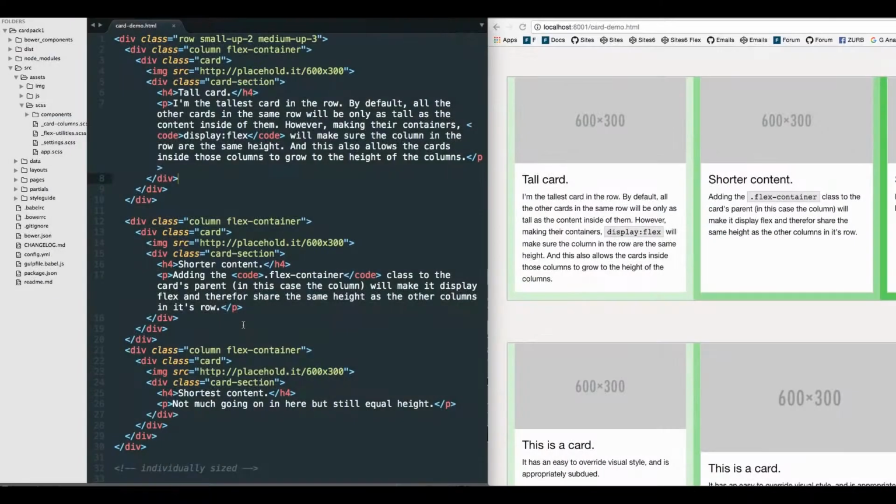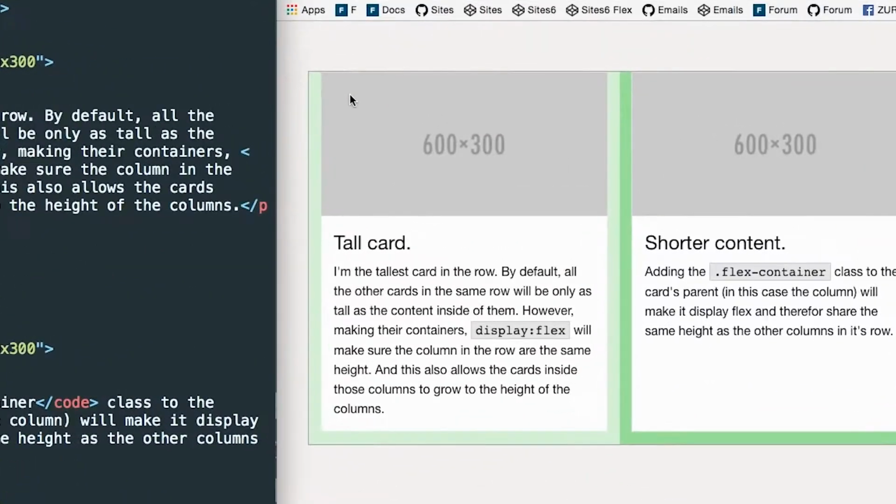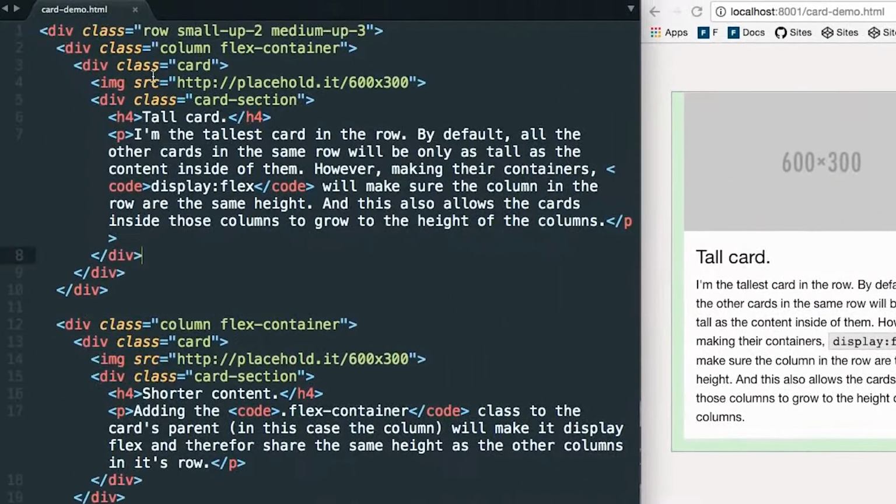So the next really cool thing about Flex cards is that the cards actually are distributed in a vertical fashion. So we have an image here, and then we have a card section, and we can have other content below or above that. All those pieces are laid out vertically. So I'll show you what I mean here.